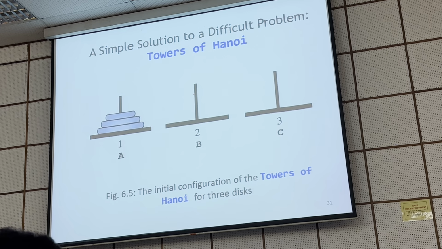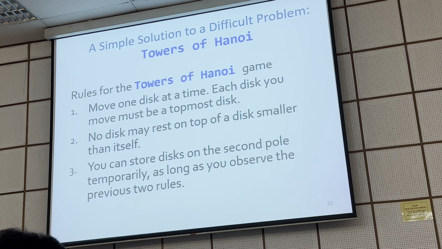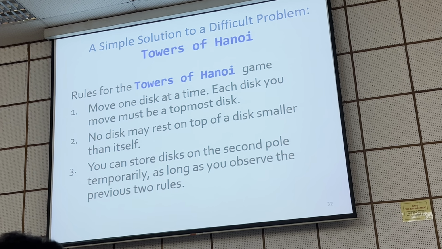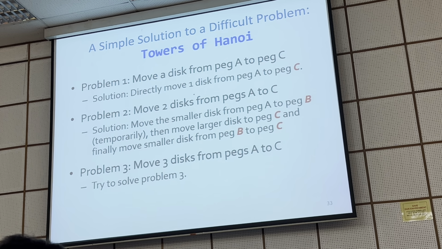Now, the rule is, move one disc at a time, okay? Each disc you move must be the topmost disc. No disc may rest on top of a disc smaller than itself. You can store a disc on the second pole temporarily as long as you observe the first two rules, okay? So that's the rules, okay?